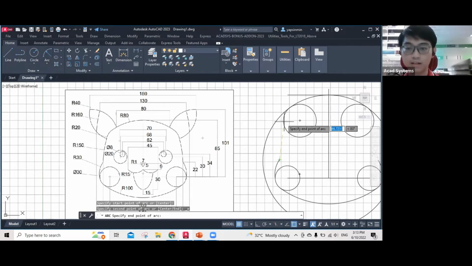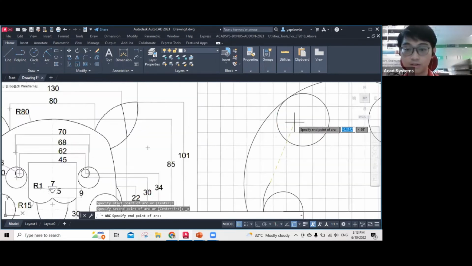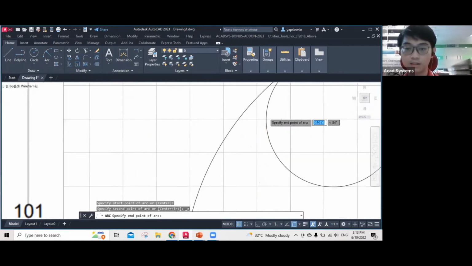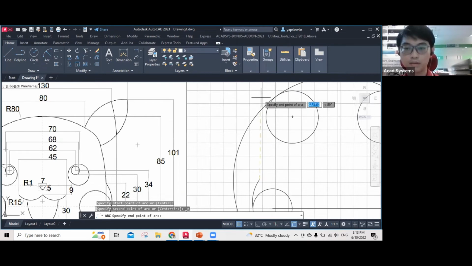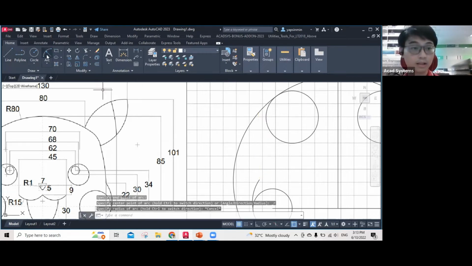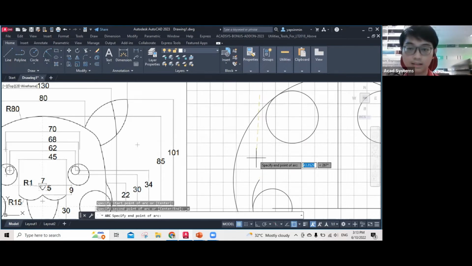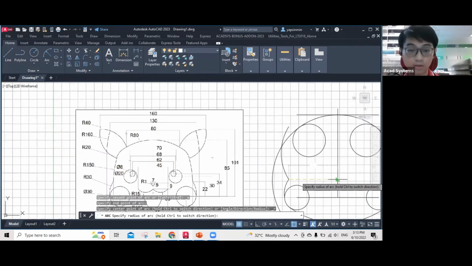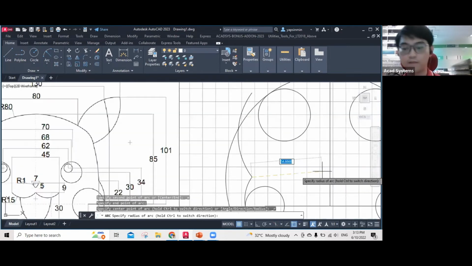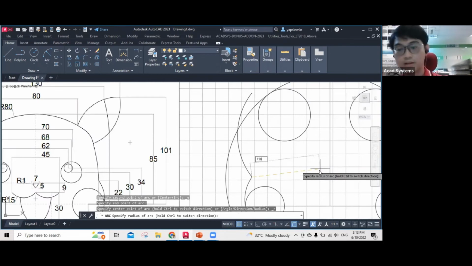And because I don't really have a point here, or if it's really showing, but just in case it didn't show for you, I will just do it as if I didn't have the tangent line. Let's say I just put it somewhere around here. Or I start from top to this point. Okay, so where's the radius? It's 150.